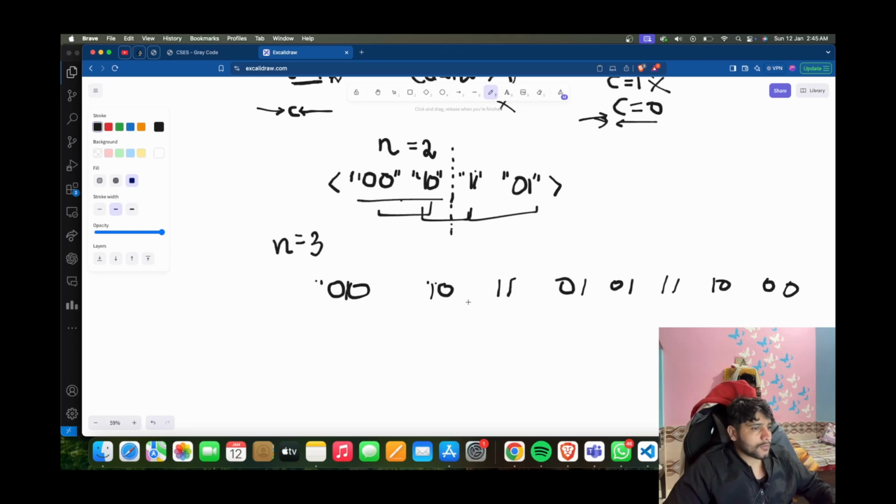Now in the first half, these are 8 elements, right? In the first half we will only put 0 0 0 0 and 0. Second half we'll put only 1 1 1 1 and 1. Now check the Hamming distance between any two consecutive strings. Valid.